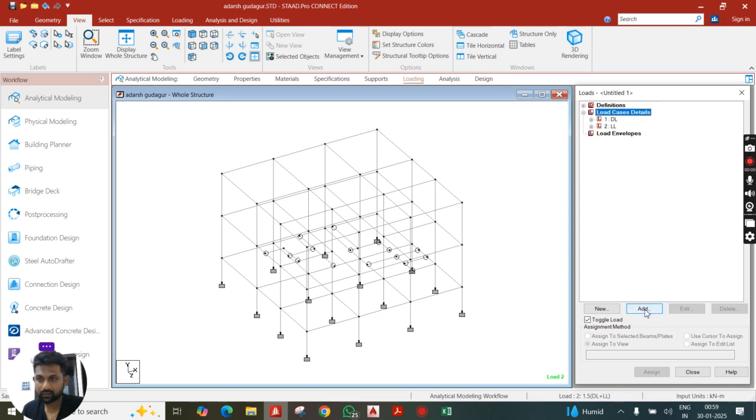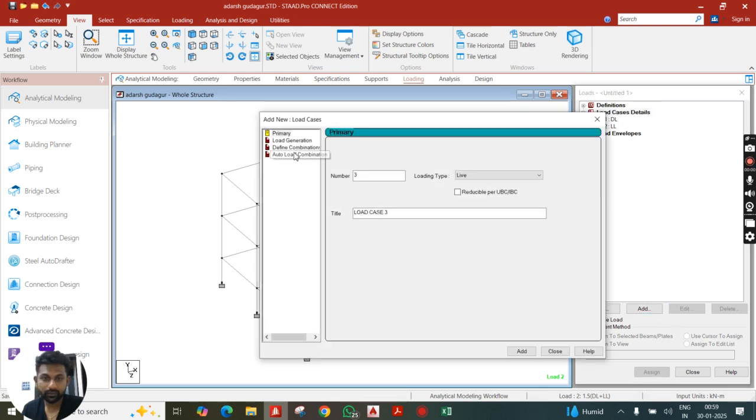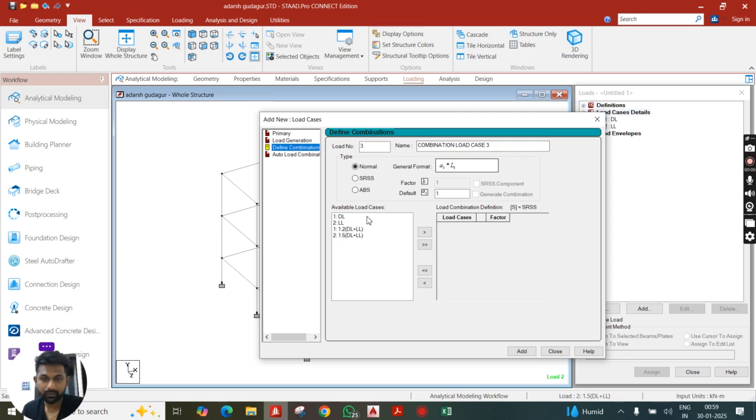Where are the load combinations? It should come here, right? Okay, maybe I have done something related to the load numbers. I should not have done that.